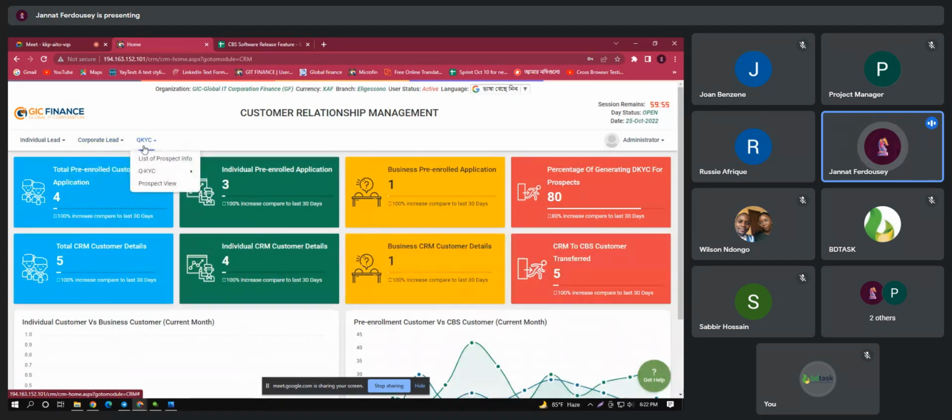The first one is QQIC. So this is the initial one. So from this, at first go to this one. There are 2 options. One is individual and another one is business. So individual is person based. I mean, I'm an individual person. You are an individual person.